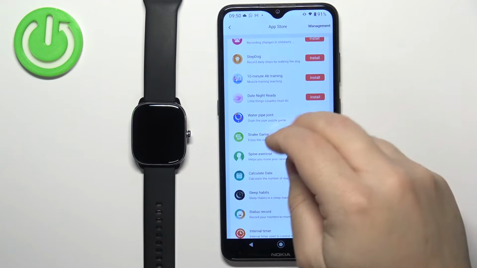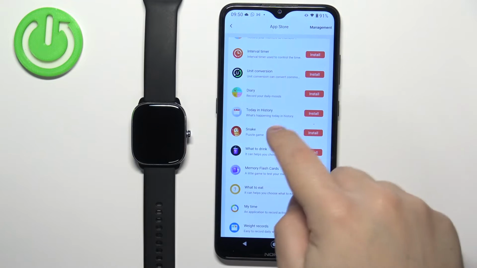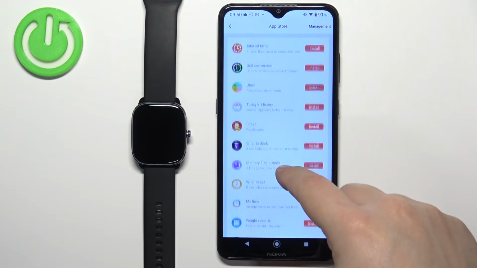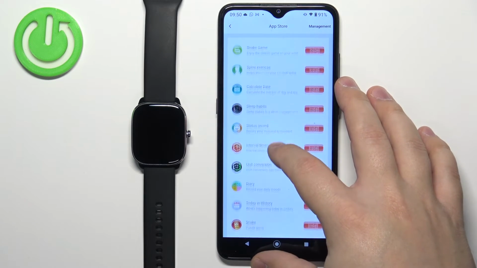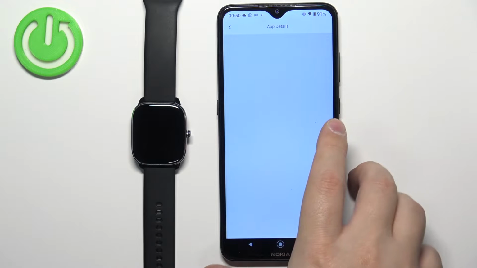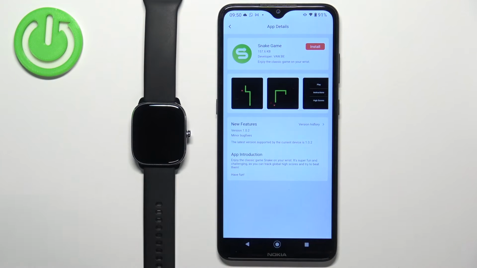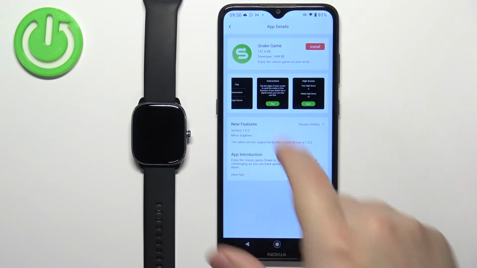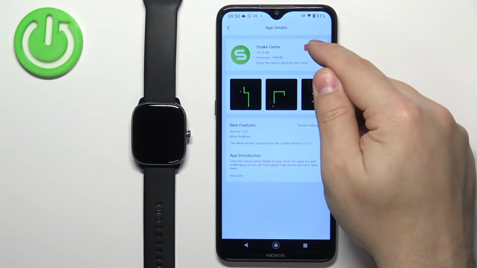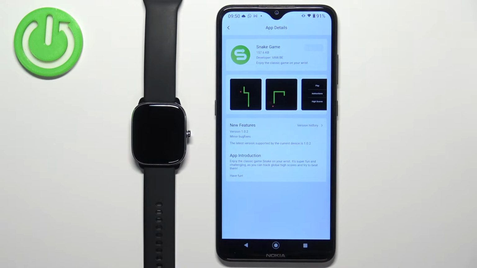And here we have list of applications we can install on our watch. As you can see, we have quite few. Now find the application you want to install. For example, the Snake game. Tap on it. Here you can see the screenshots and info about the application, and then you can tap on the install button to download and install the application on your watch.